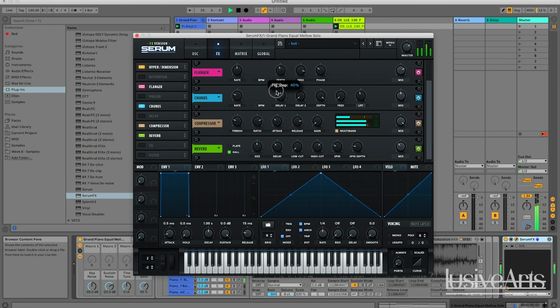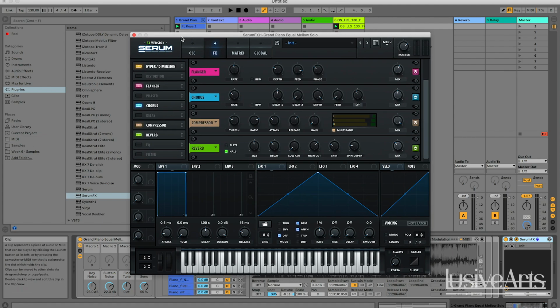Yeah, as you can see, you can really go as crazy as you want to with all these effects. And the effects are really high quality. They sound amazing on any instrument or whatever it might be, vocals. You can throw them on anything. So it's just called Serum FX, and it's literally just the effects.